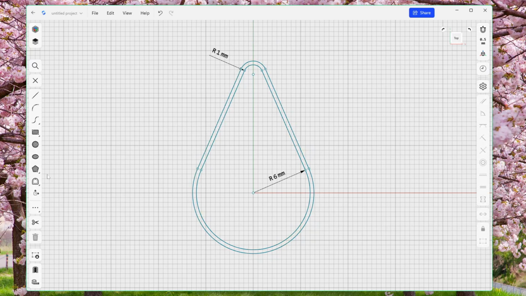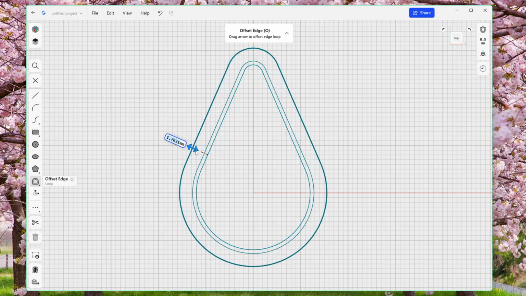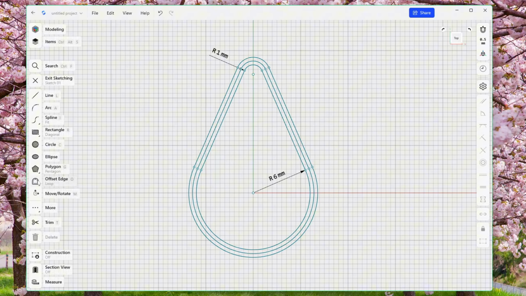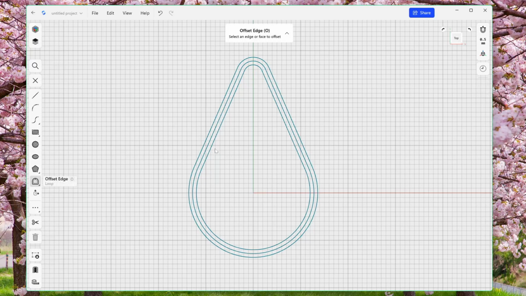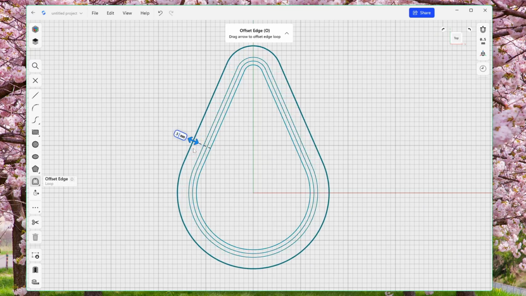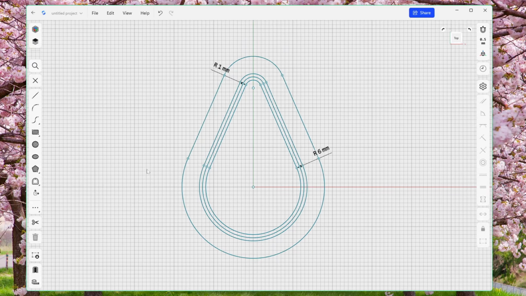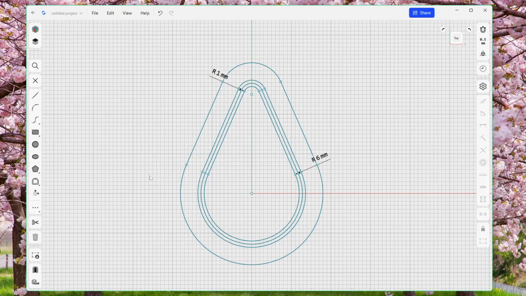Go over to offset again. Click on the internal line. Drag it out and type in 0.8 mm. This will be the support for our cutting edge. I will show you how it will look later. And then go to offset again and create the last offset for this cutter. Drag it out and type in 3 mm. Like this. Perfect. So this is all you need for your first cutter.